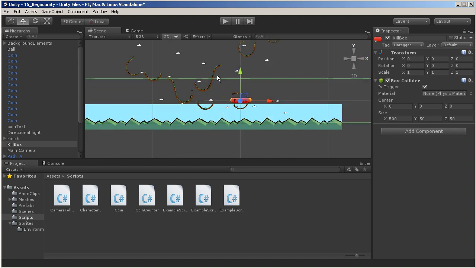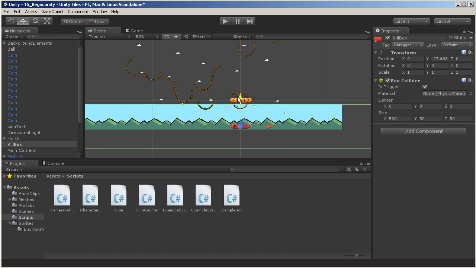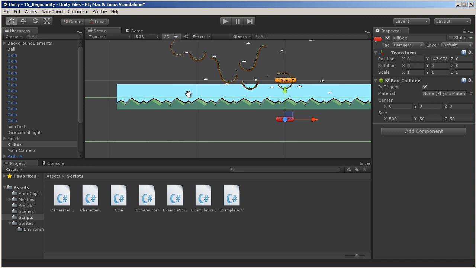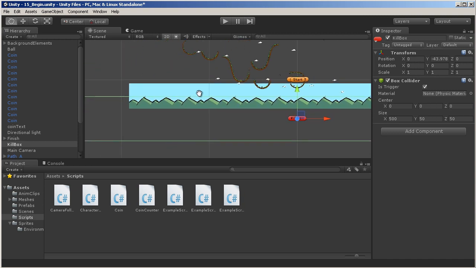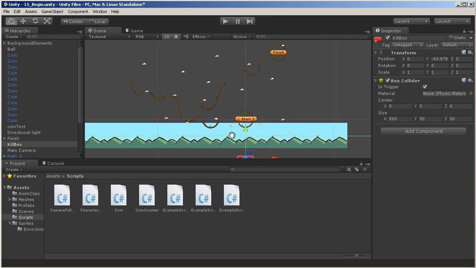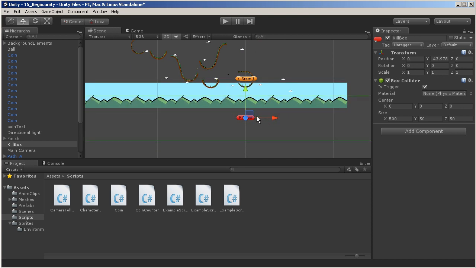So let's click on 2D again. Let's lower that killbox down to where that top line is right about at the top of those mountains. So that should give us plenty of room. Now with that set and ready to go, we need to create the script that's going to be tied to this object.